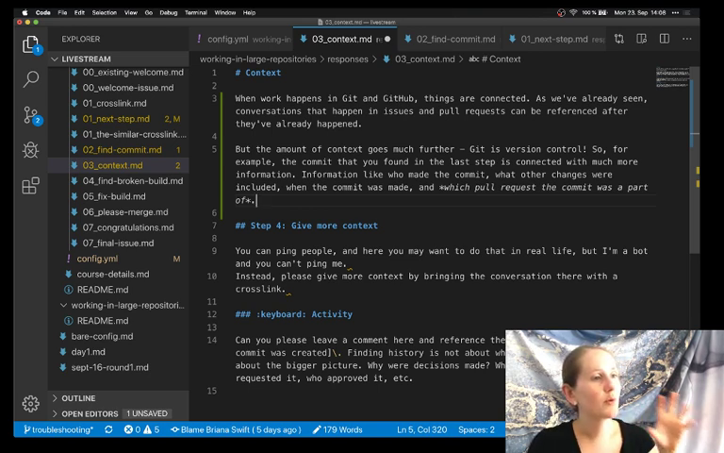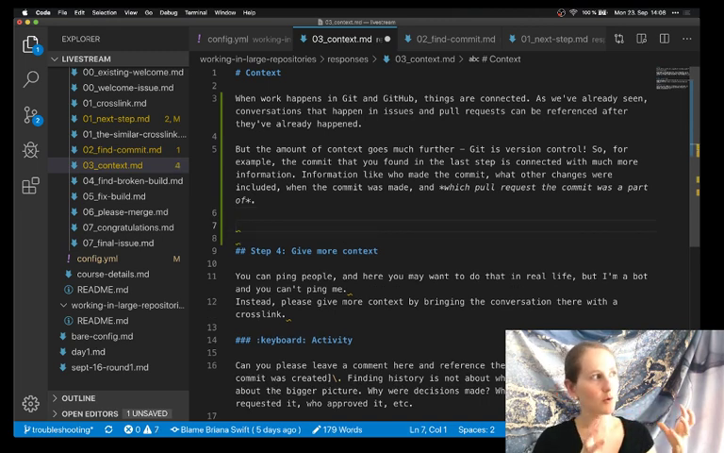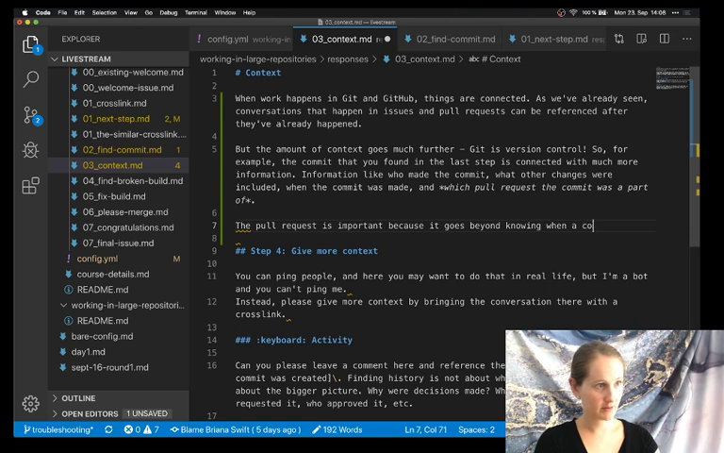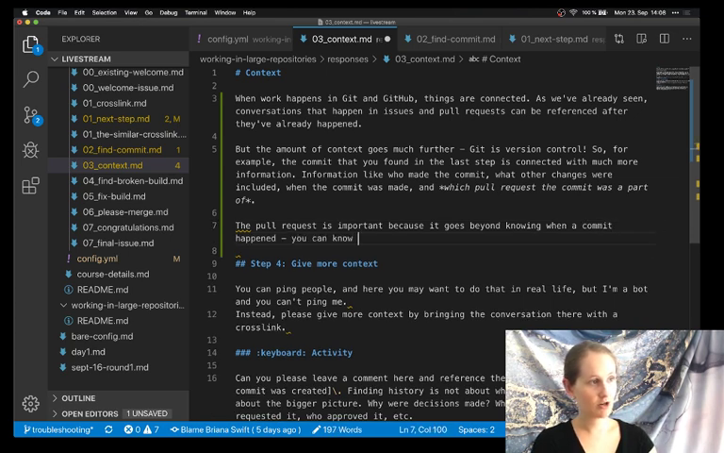So the "which pull request the commit was a part of," don't worry about the sentence. I know it's wordy. I'll clean it up in a second. But that point is important because, yeah, it's cool to know when a commit happened, but I want to know why that commit happened. The pull request is important because it goes beyond knowing when something happened. You can know why a commit happened.